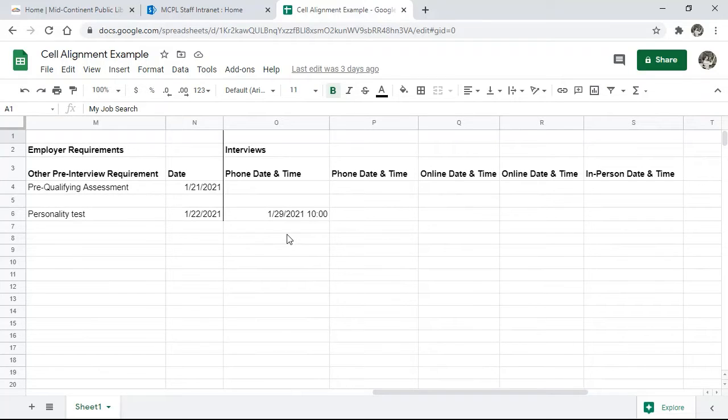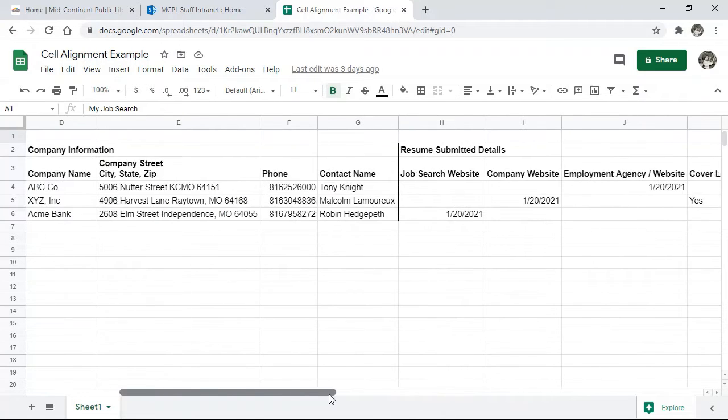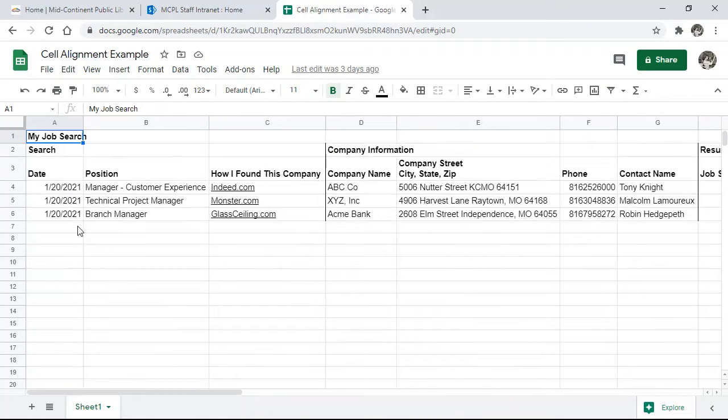And then once you get to a certain point, you might actually be able to have some interviews, and anymore you may find that that is a phone date and time, and so I've left a couple of columns for that. And then I thought, well, maybe there's some sort of online date and time that I would use, like maybe I would do an interview over, say, Zoom, and then I might actually eventually at some point have an in-person interview as well. So those are some of the basic pieces of information that I might want to keep track of.